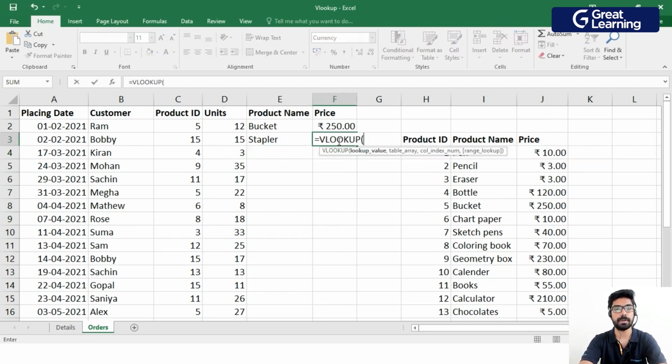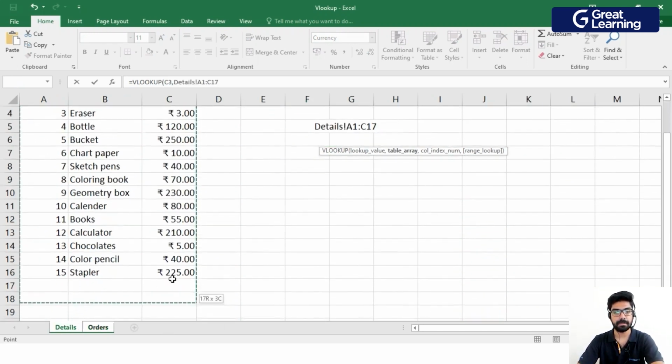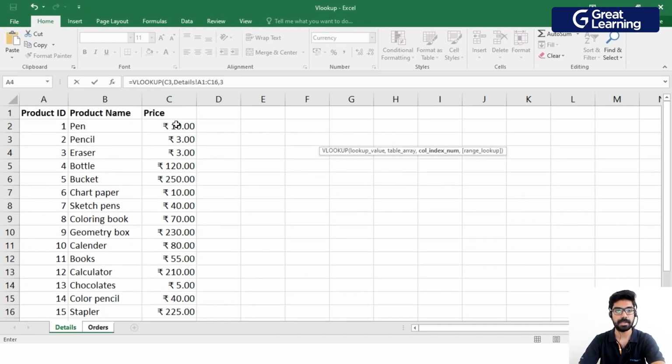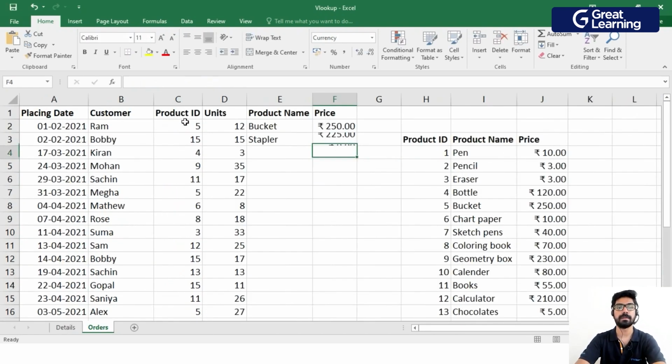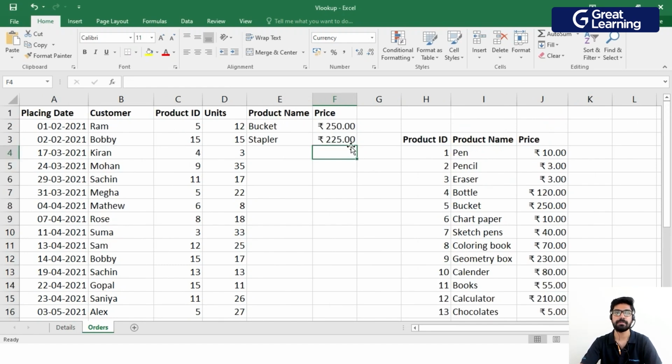Equal to VLOOKUP tab, product ID will be coming in C3, comma, table array, moving to the different sheet, selecting the table array. Column number 3, the price is in column number 3, comma, tab, close the bracket and hit enter. See, we have got the price for the stapler. The stapler cost 225 and it is showing 225 itself.